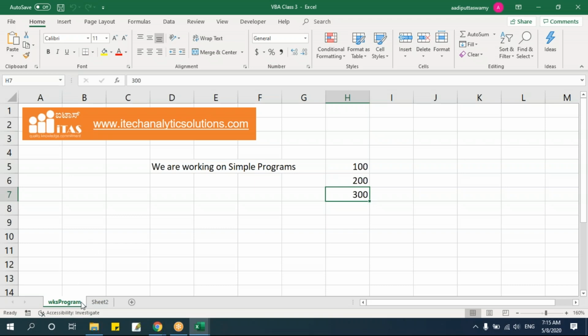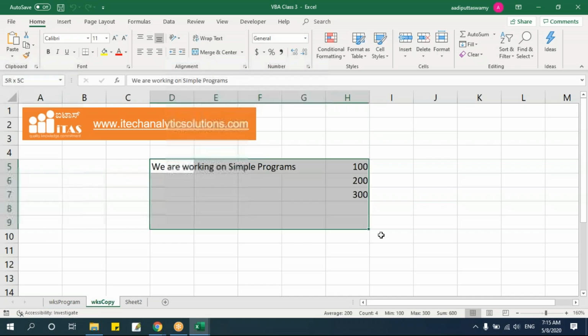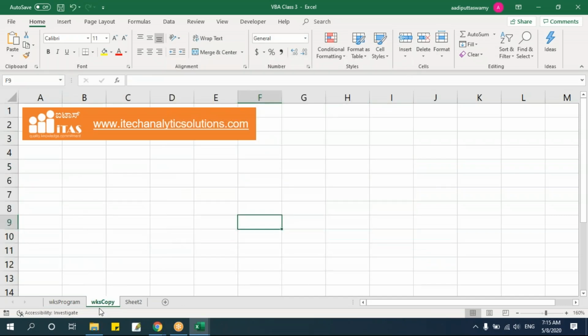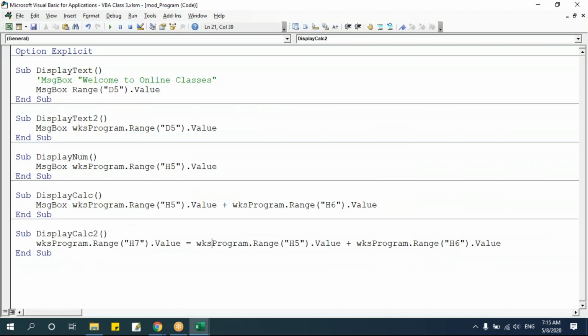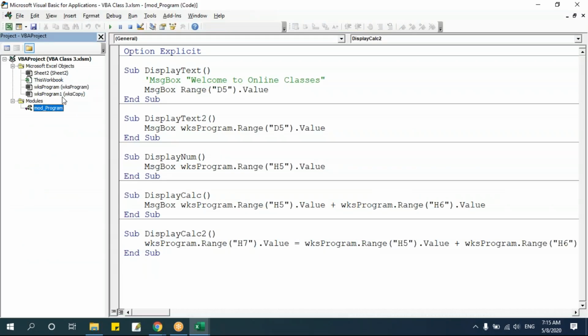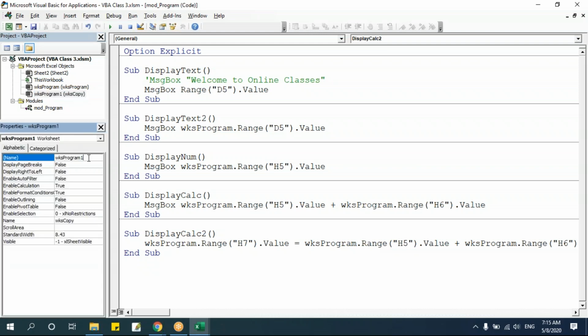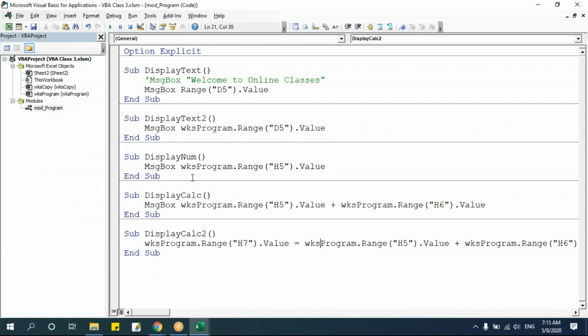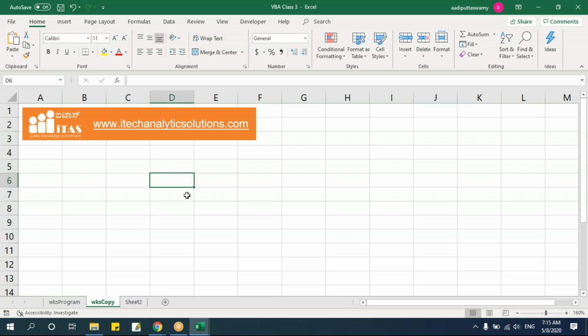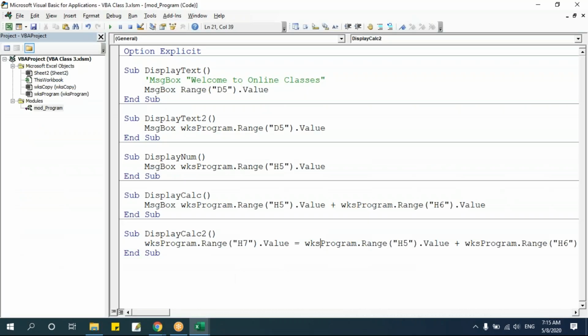So I'll just make a copy of this sheet. I'll name this copy. Let me delete all this. If you see here, I have this WKS copy. I just renamed it. Alt F11. Here, I'll take this sheet and rename it, F4, I'll say WKS copy. Now I have a separate sheet wherein we can work on the copy and paste options.